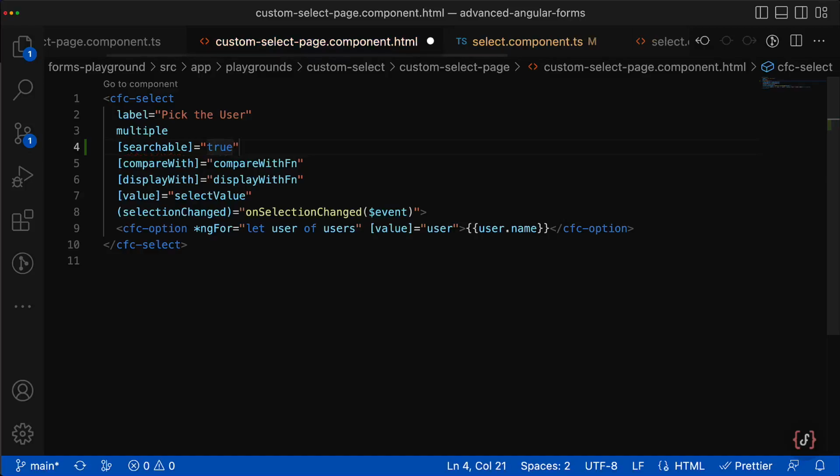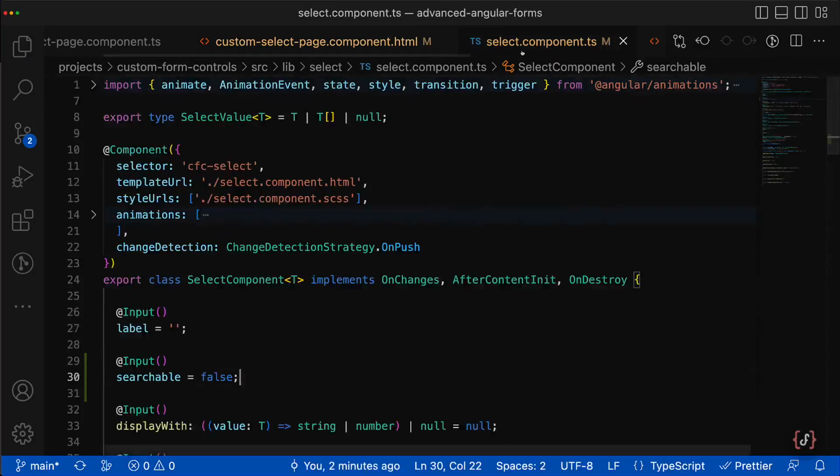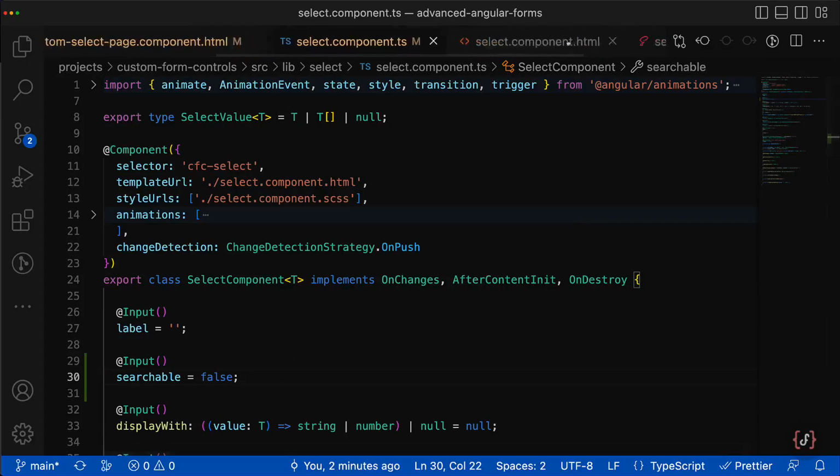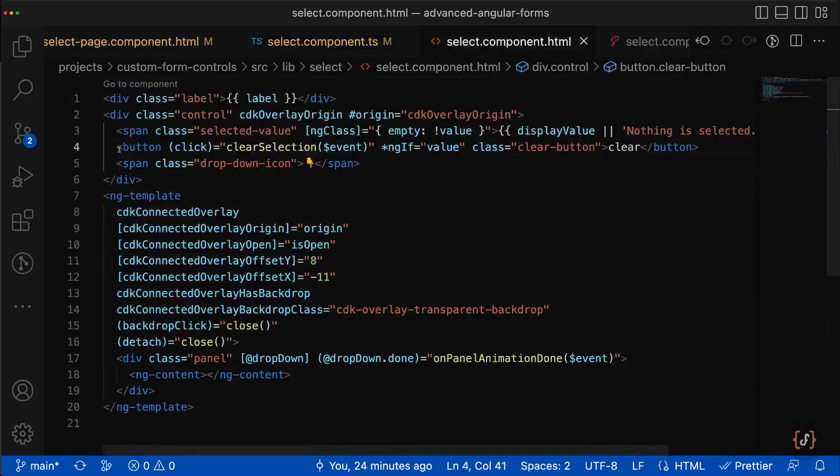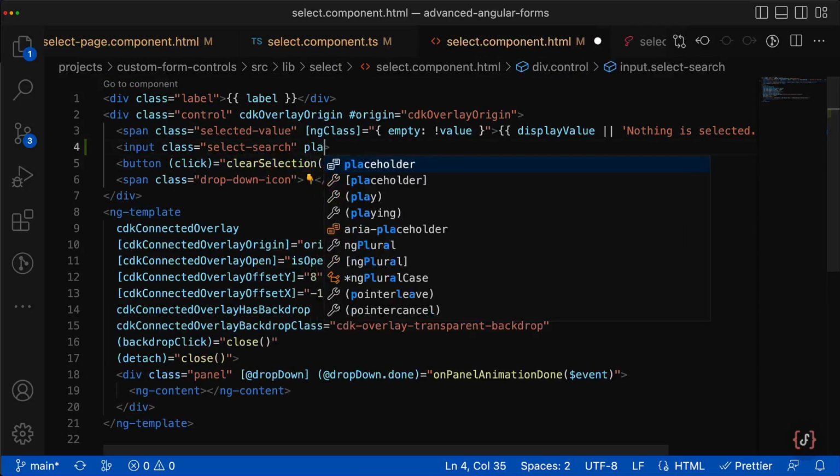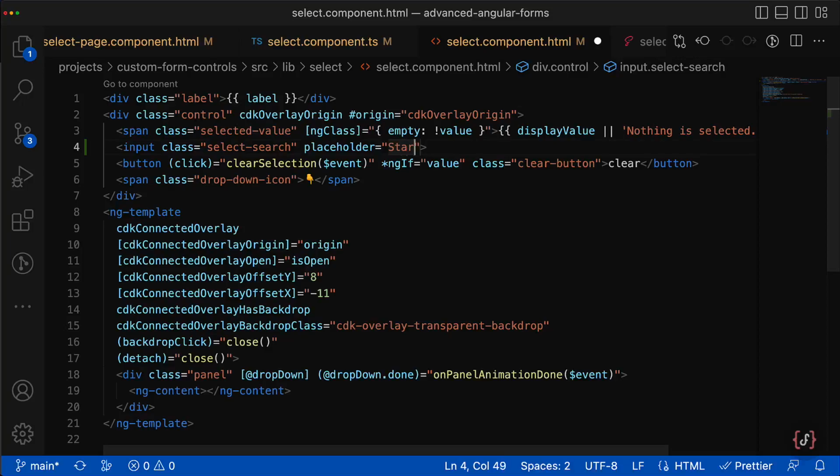That's cool. Then searchable select should have some field where the query string can be entered, right? So we have to create a dedicated input in our template, which has some dedicated CSS selector, and we can add also some placeholder. But because this field is not going to be visible always, I need to come up with some logic that swaps the select value element with the input element and does it only when the select component is searchable and when the panel is open.